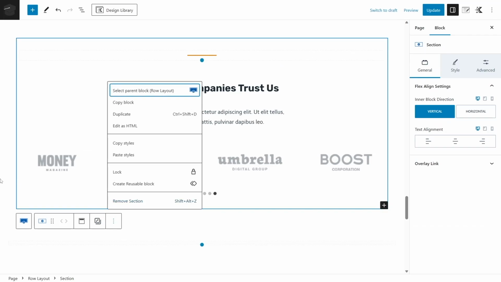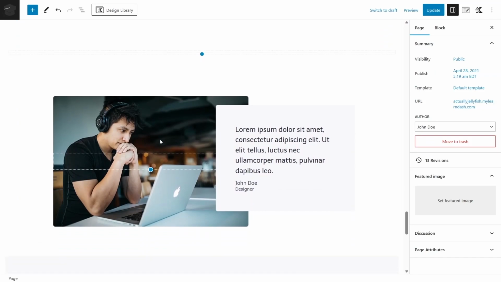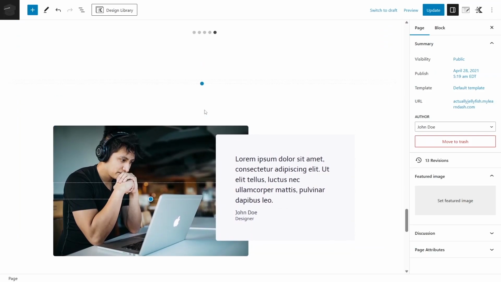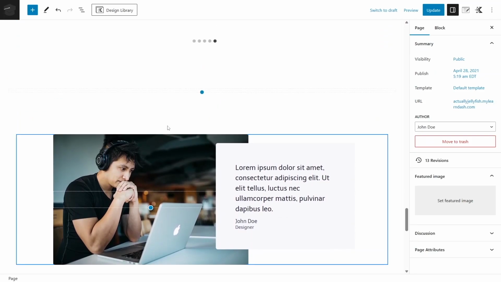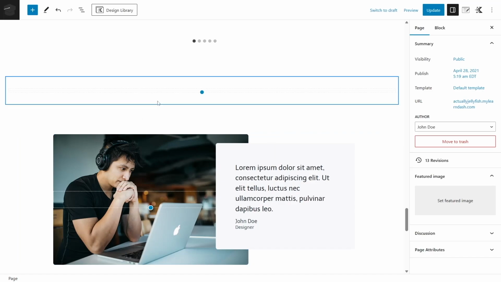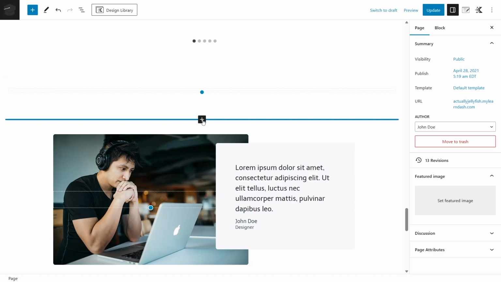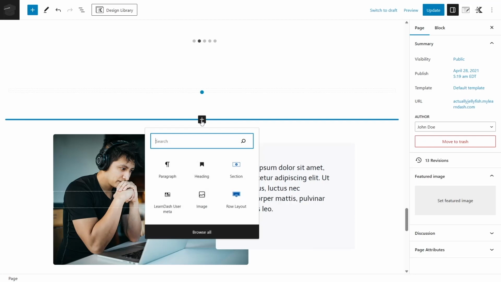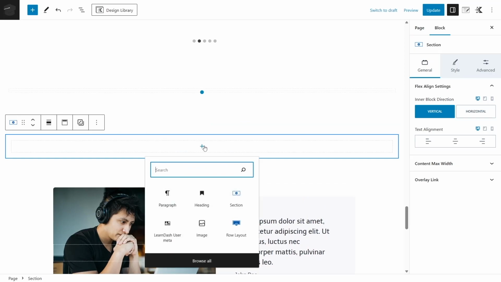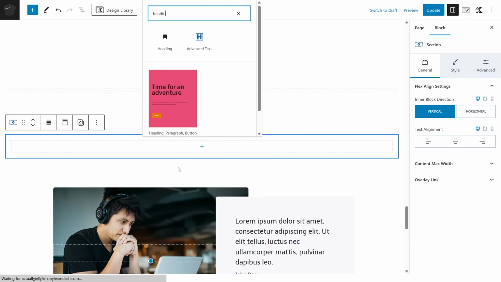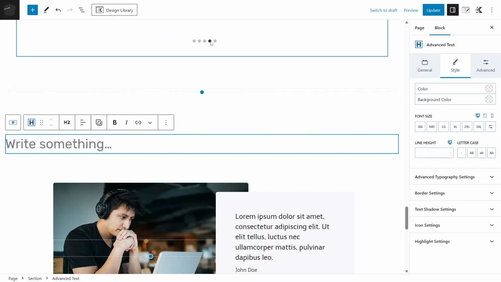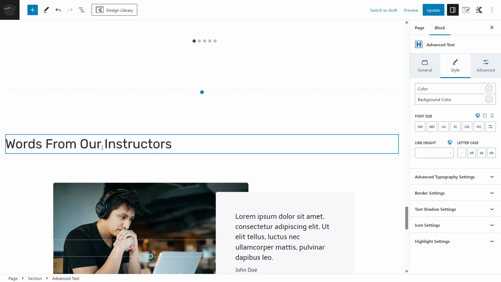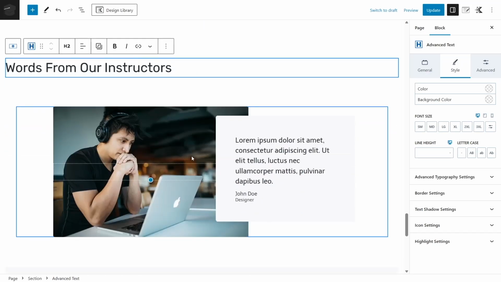So let's scroll down, and this is the testimony area. I think it should have heading text explaining what this is. So let's add a text over here. Let's hover our mouse, click on add block, and add a section. And from here, we're going to click on the plus button and search for heading. Advanced text. So let's select this, and we're going to write words from our instructors. Okay, so we have written this.